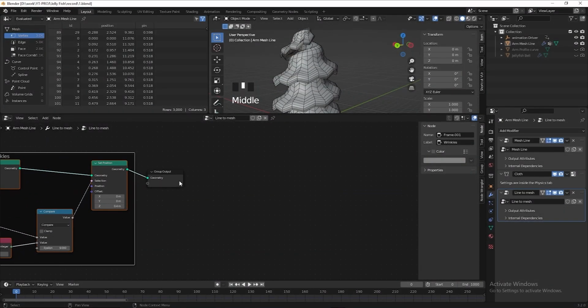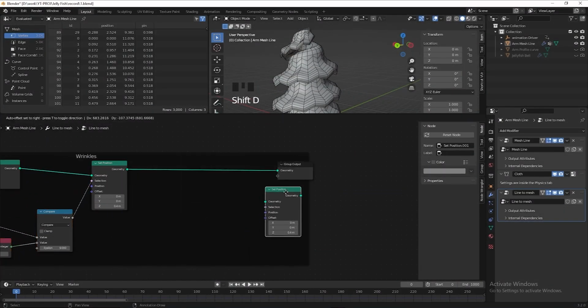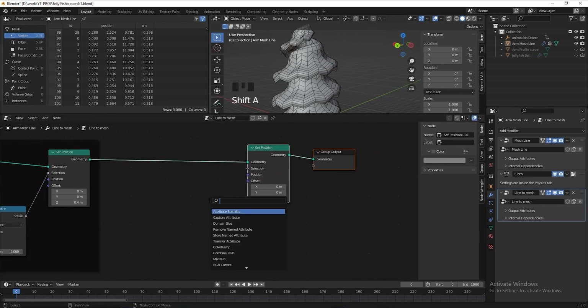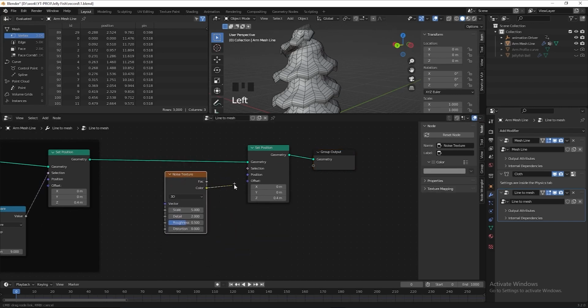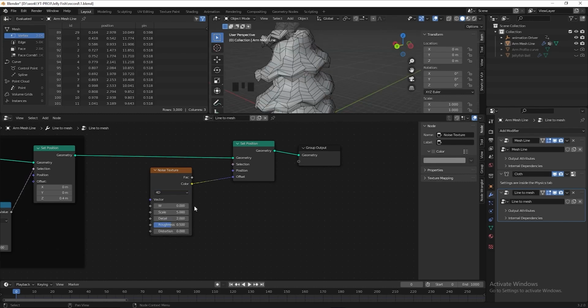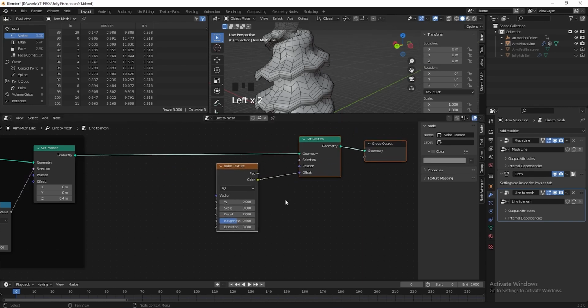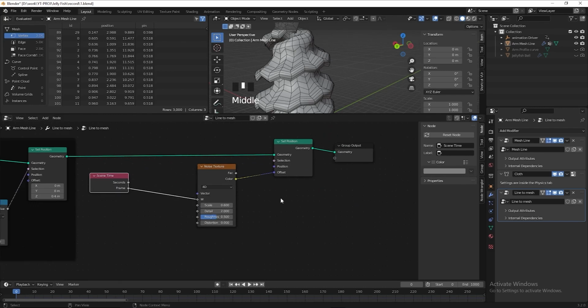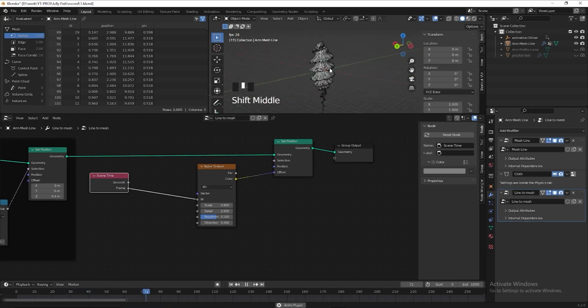So to do it, again, let's add a set position. Press Alt P to unframe it. Then we need a noise texture. Connect the color to offset. Change this to 4D. Then we can reduce the scale to make it less noisy. Then let's add a scene time node. Connect the frames to W. Then play the animation to check the result.